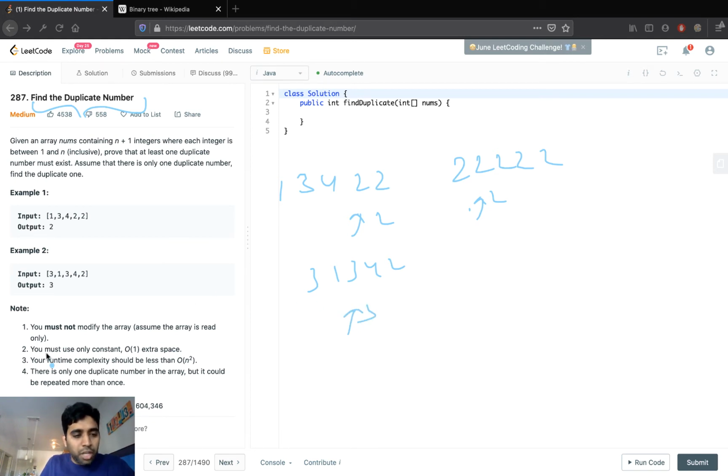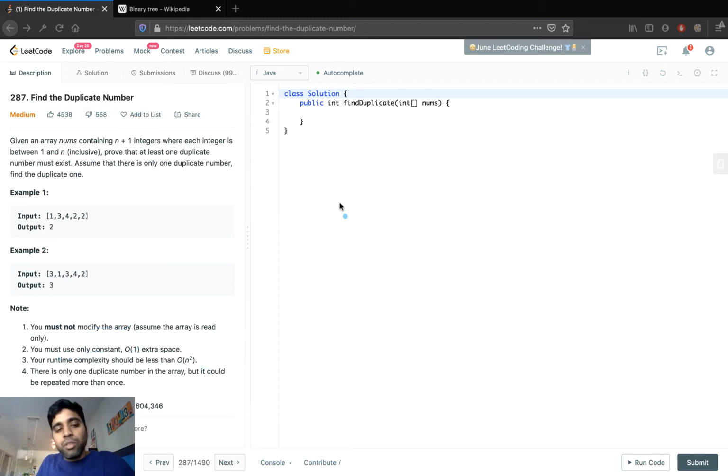But the condition here is you must not modify the array. You must only use constant space. Your runtime complexity should be less than O(n squared). There is only one duplicate number in the array, but it could be repeated more than once, like in this case. So generally, these kinds of problems, you can sort out simply.